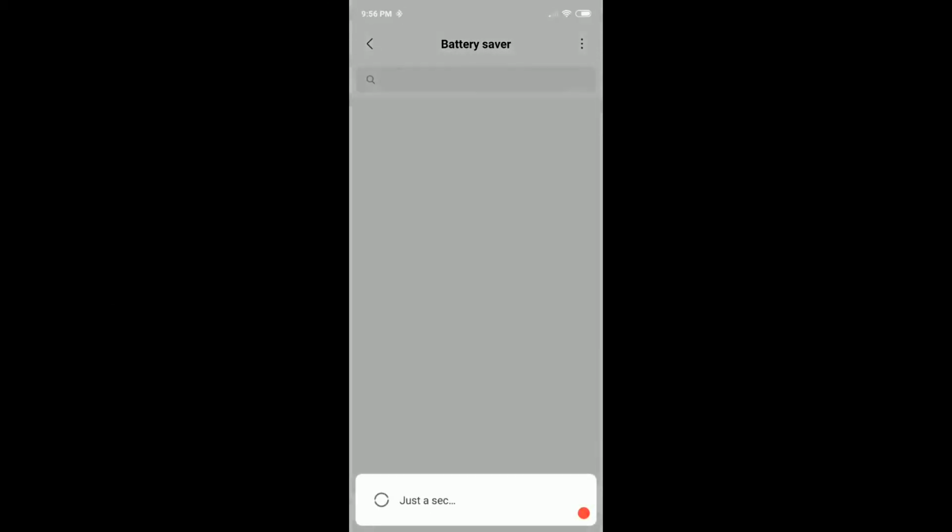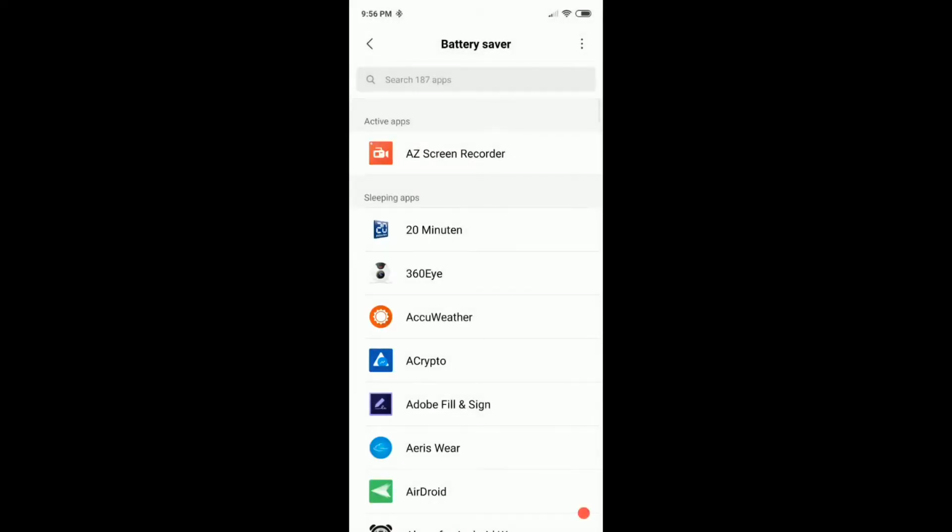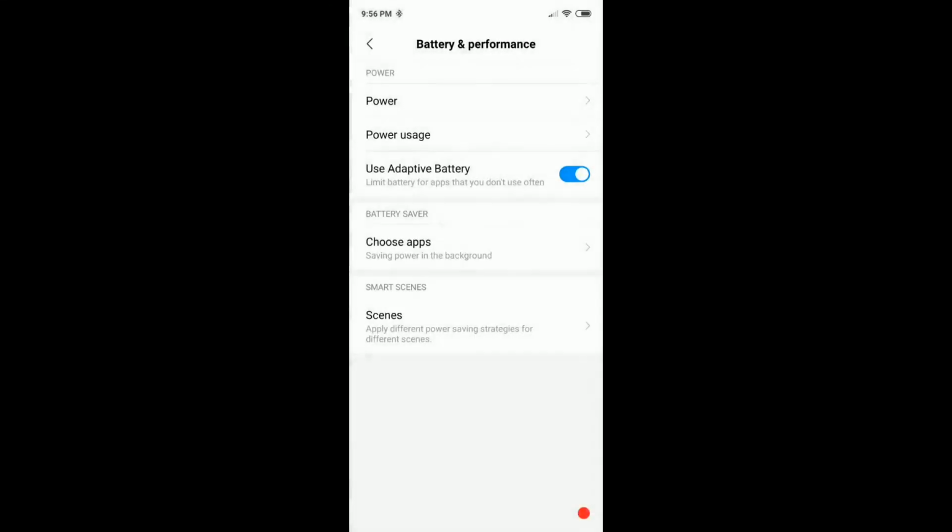You can choose apps for battery saver. I don't know which of the functions are Android and which ones are MIUI from Xiaomi. I have really no clue. So at the moment, the only active app is the screen recorder, which is perfect. Other apps are sleeping. And yeah, so actually, I don't know, scenes, no interactive mode. Yeah, no, I don't know about that.